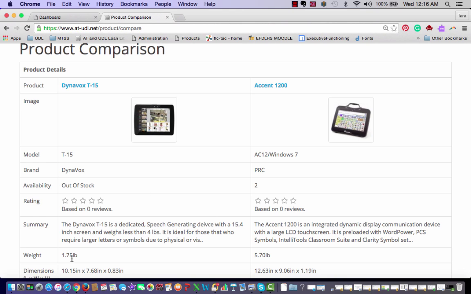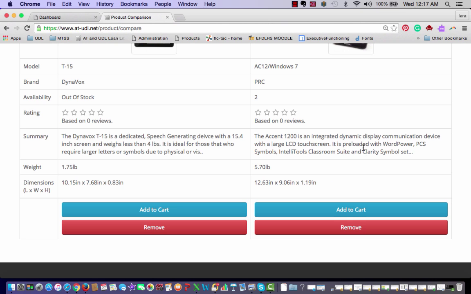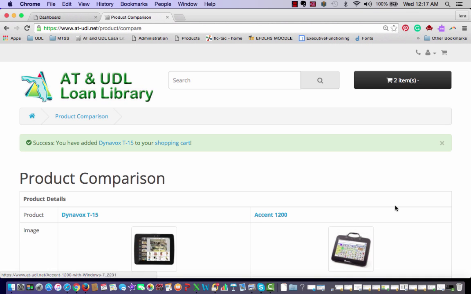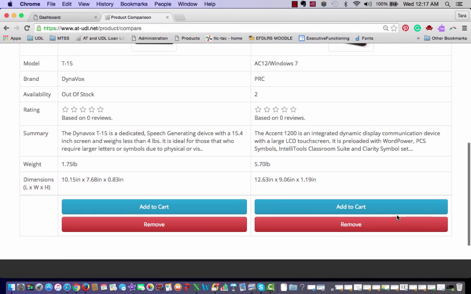The T15 is 1.75 pounds, very light, and the Accent 1200 is 5.7 pounds. Not quite as lightweight as we had hoped. See, there's a little difference in the screen display. So I'll add the Dynavox T15 to my cart, and I'm going to remove the Accent 1200.